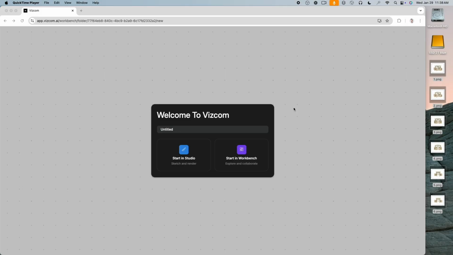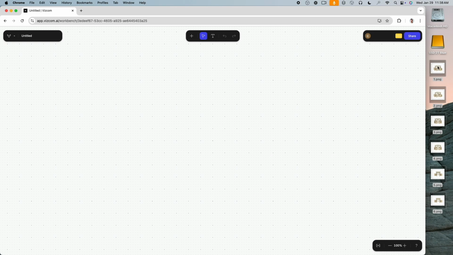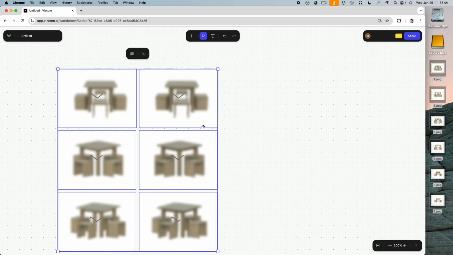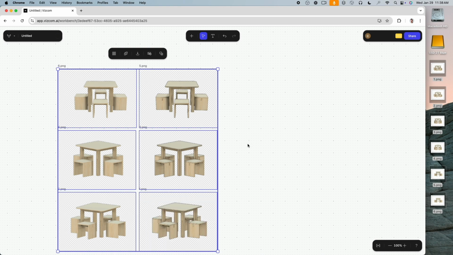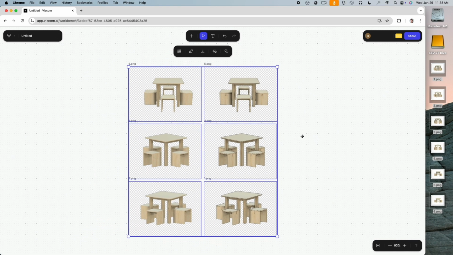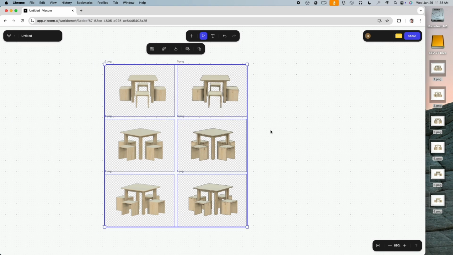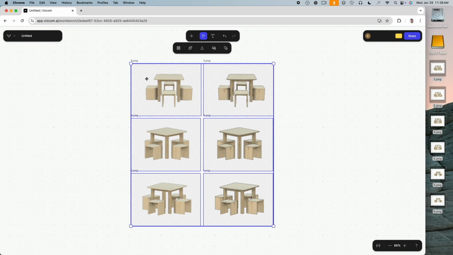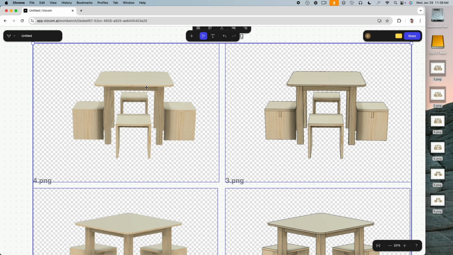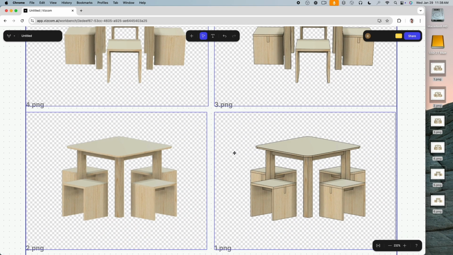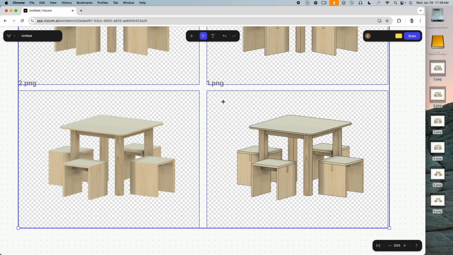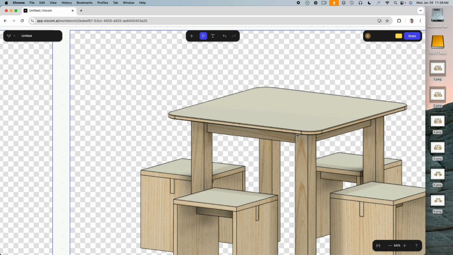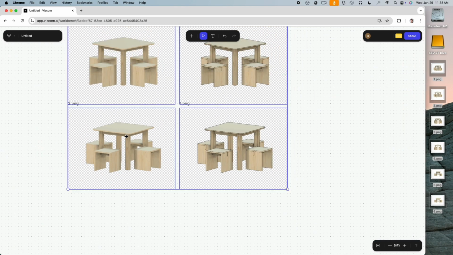Well, let's get started. I'm in Viscom. I will create a new design by using the Start and Workbench option. I have downloaded all my images on the desktop. It's simply easier to drag them into the workbench. There we are. Perfect. And then we can now take a look at where the difference is. So as you can see, the main difference between these images, besides the perspective view from where they are photographed, is one version has these geometry edges, the other one does not.